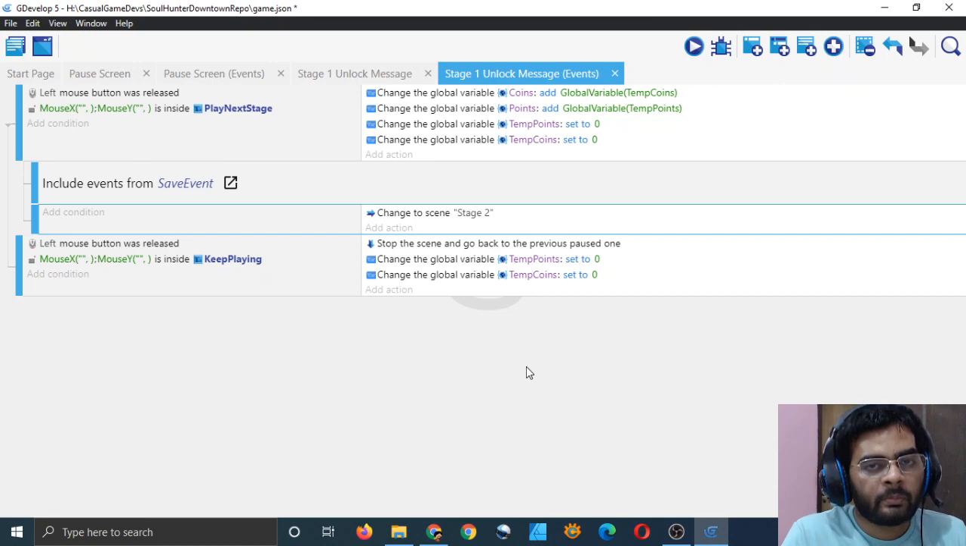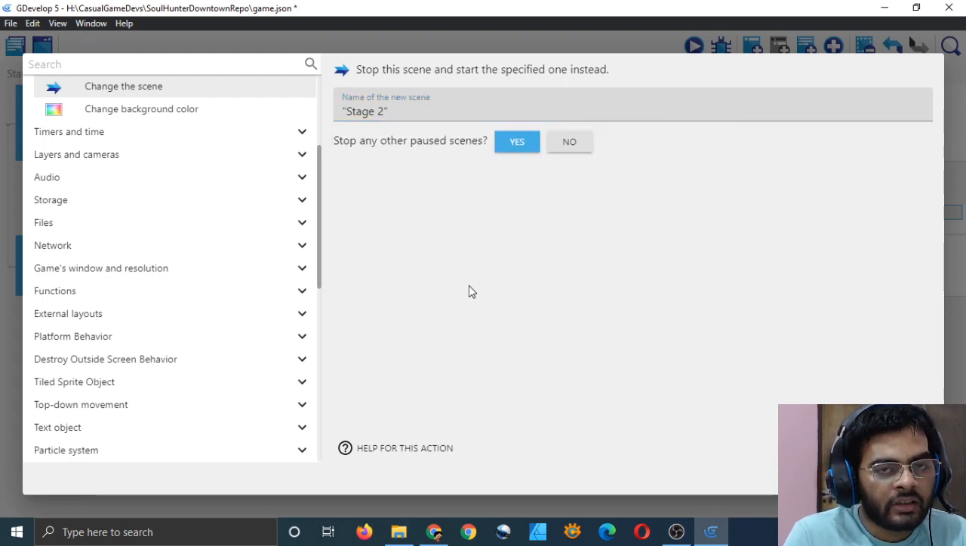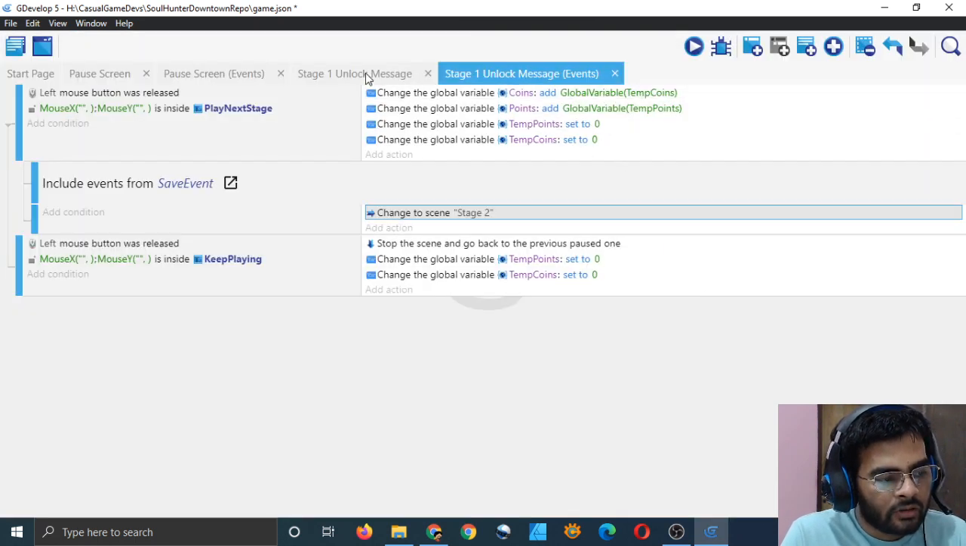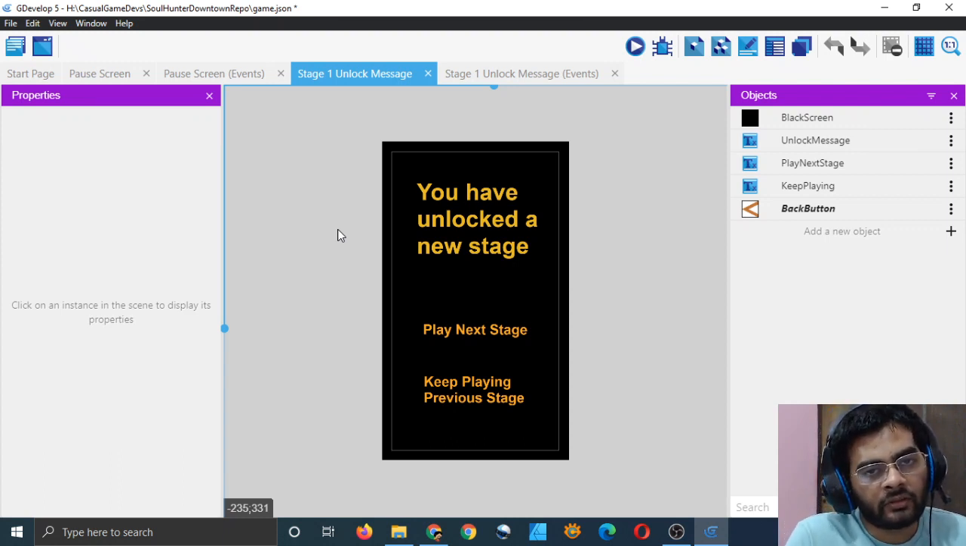And because we cannot pass the name of the stage as variables to this command, we have to write this scene for every stage in which stage unlocking will happen, right? But right now we have just two stages, so we only have to write it for the first stage. From the second stage we are not doing any unlocking, so we don't need a stage 2 unlock message scene, right?